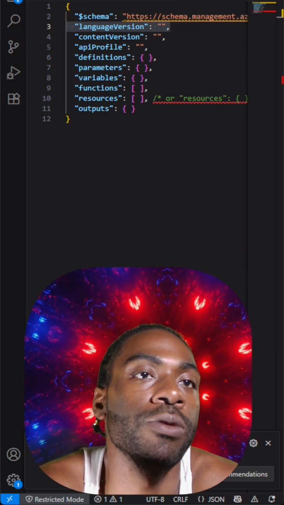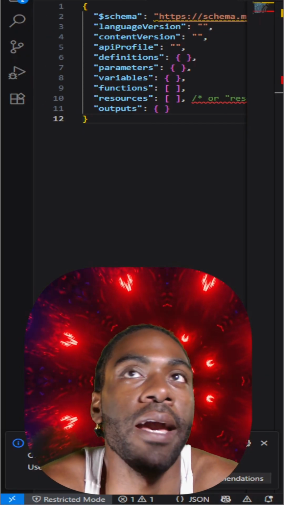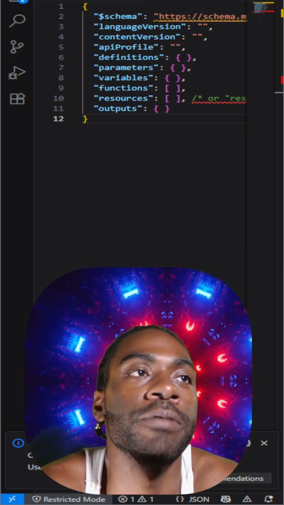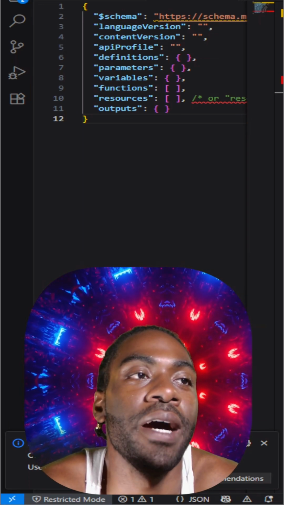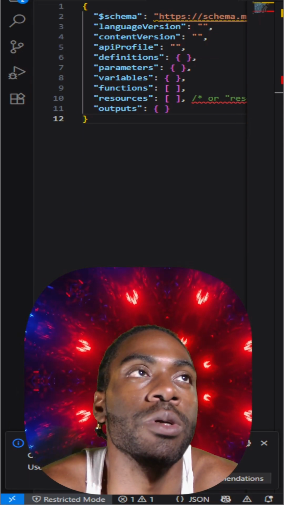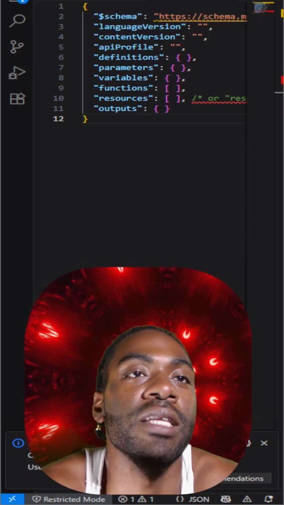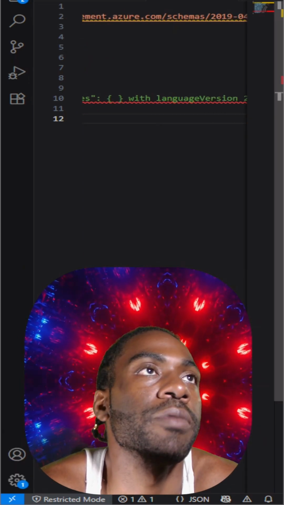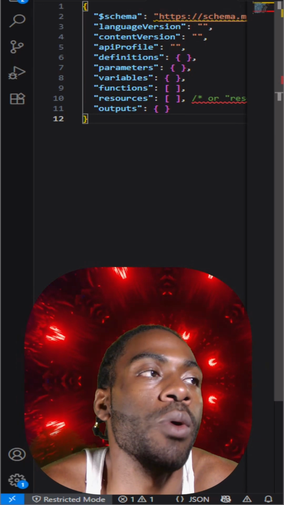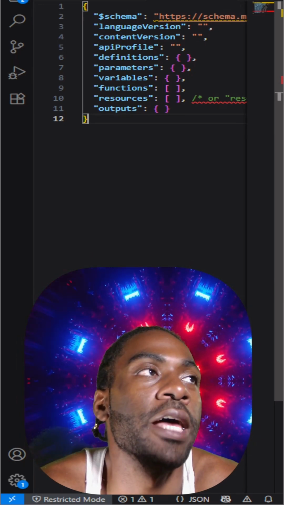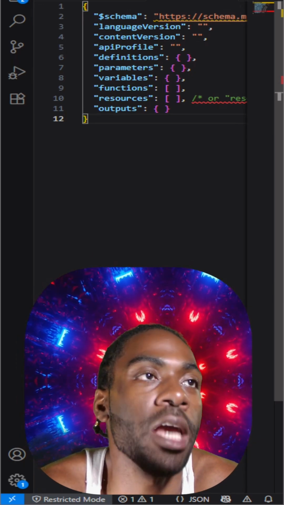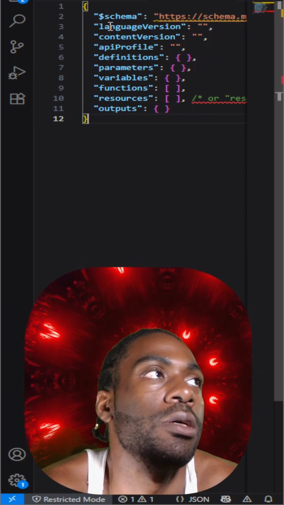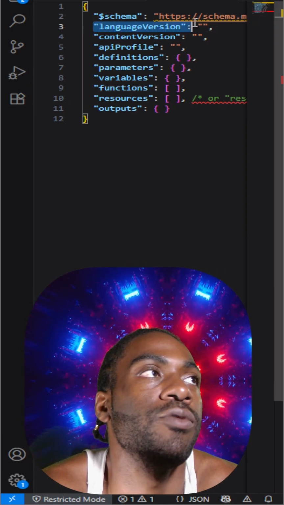Let's break down the different fields real quick. The first part of the ARM template is your schema. This is required. Think of ARM templates as rulebooks that define how resources should be deployed in Azure. And the schema is the edition of that rulebook. The thing to notice is that your schema has a URL, and that URL points to a predefined file that Microsoft will use to check your custom created template against to make sure that you didn't put anything wild in there.